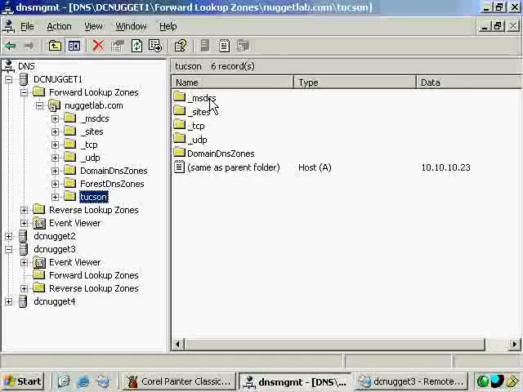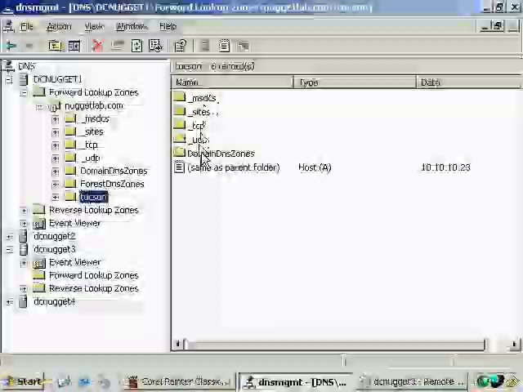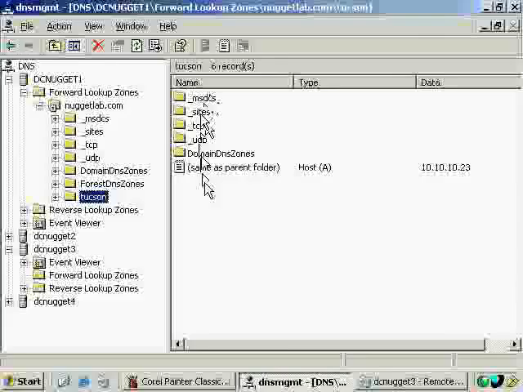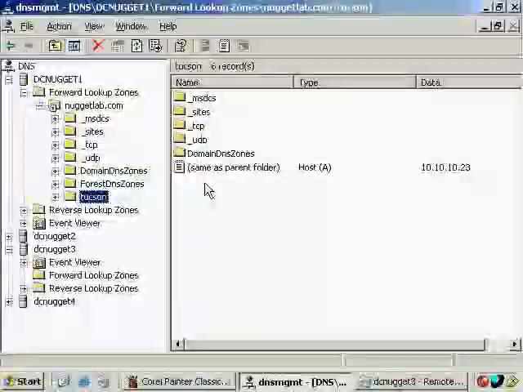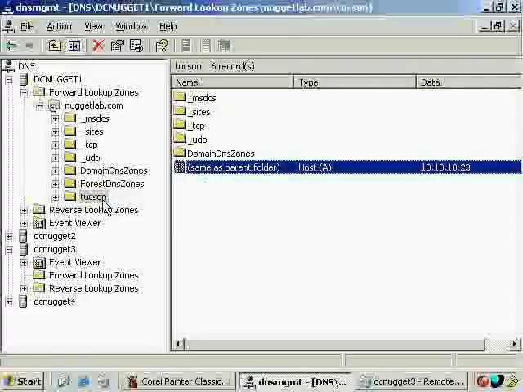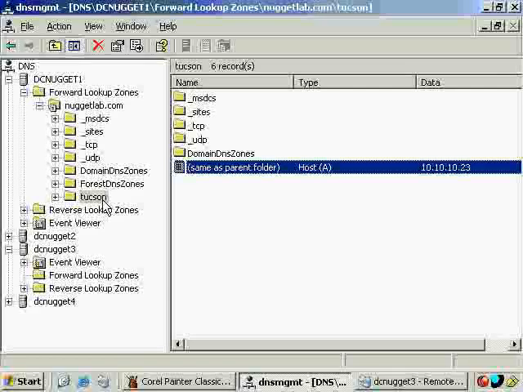Well, let's go to DNS management here, where I've got all of our servers in one console. And here I've got my existing Tucson domain. Notice that it also includes other types of subdomains that are relative to domain controllers, and that's what it uses to help identify what site it's in, to help identify SRV records, put SRV records in there, and things of this nature, as well as the actual host record for that domain controller.